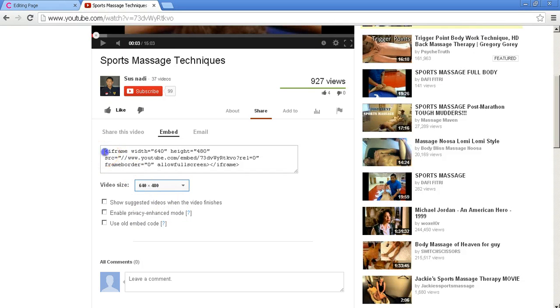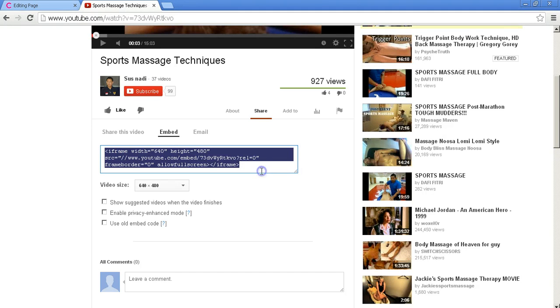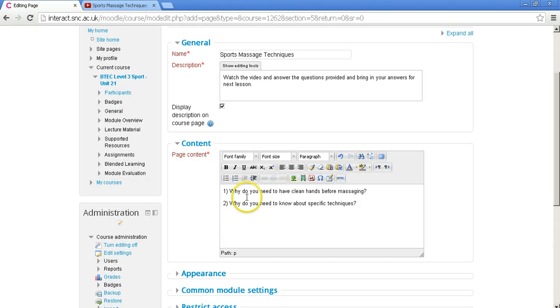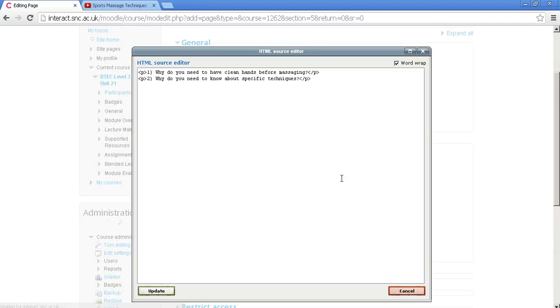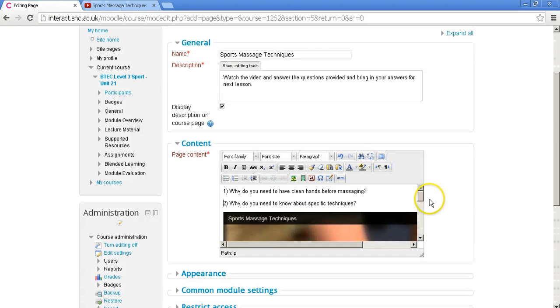Okay, so now I've got an embed code which is this here, and I need to highlight the whole thing. So I'm going to Control and C, which is again copy and paste. Go back to my editing page. Now what I need to do is, there's a little box that says HTML, edit HTML resource. So click on that. Your questions will come up at the top, so what you need to do is click at the end, enter down a few, and Control and V. That will now bring in the embedded code for that video. So once you've done that, go to update, and your video will appear in that box.